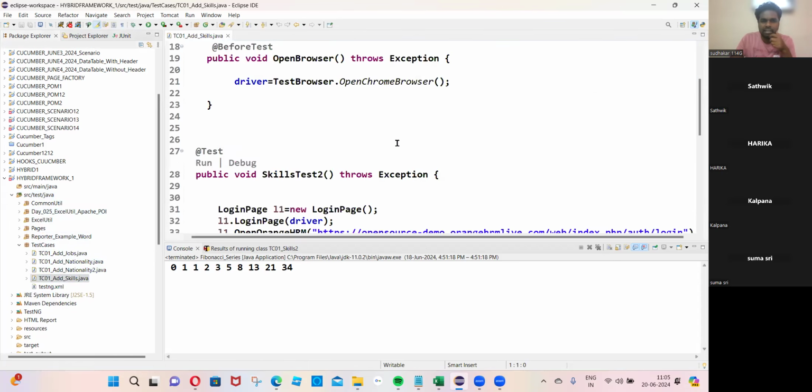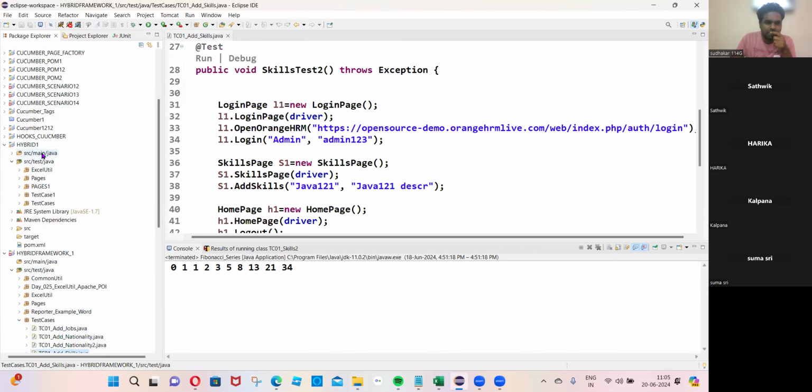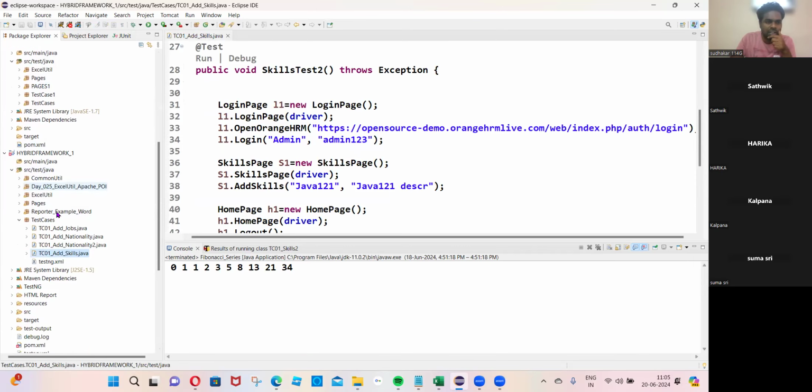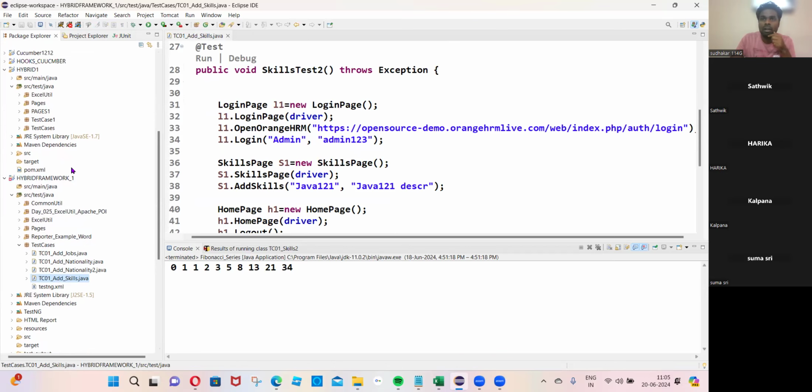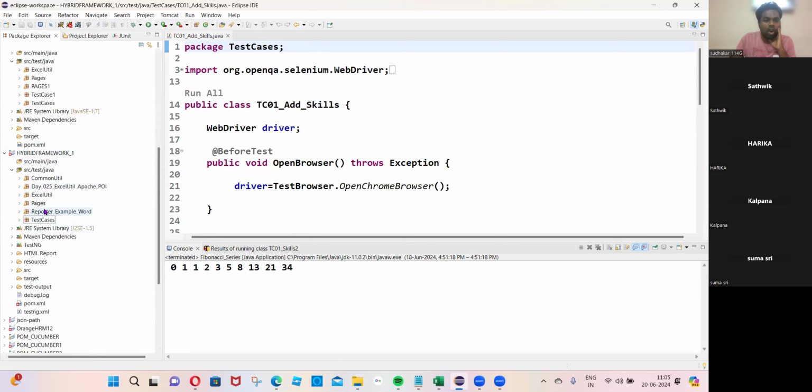So TC01 add skills. This is the test case. Data driven, right? Which project had we discussed? This one, right? Yesterday we discussed this one, right? The hybrid one we discussed. Which project did we discuss last class? Hybrid framework one only or hybrid one? Hybrid framework two. Okay. Upload this.